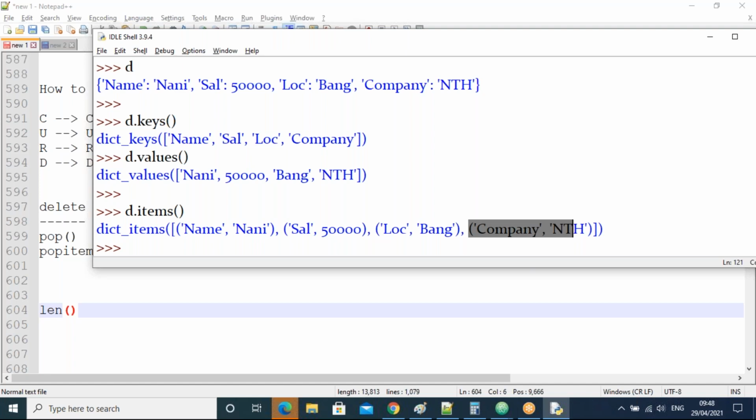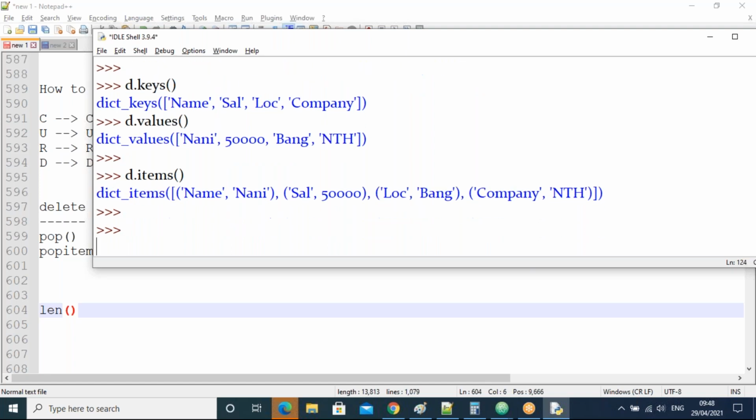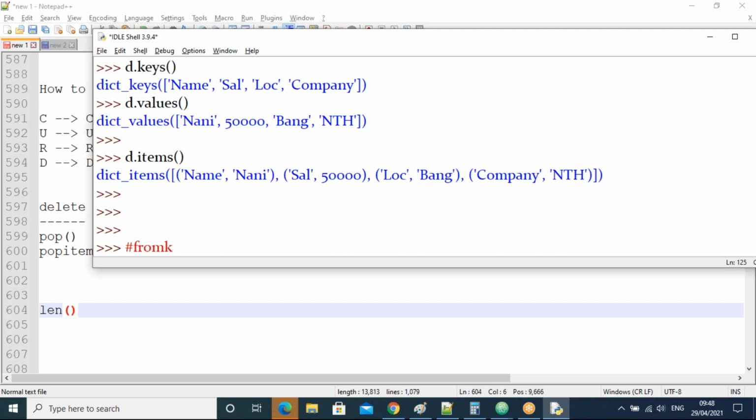So keys, values, and items. Items function, guys. And there is one more function, the last one. What's the function name? The fromkeys function.